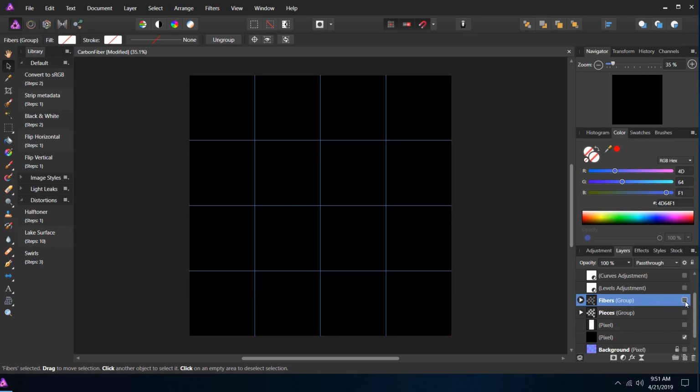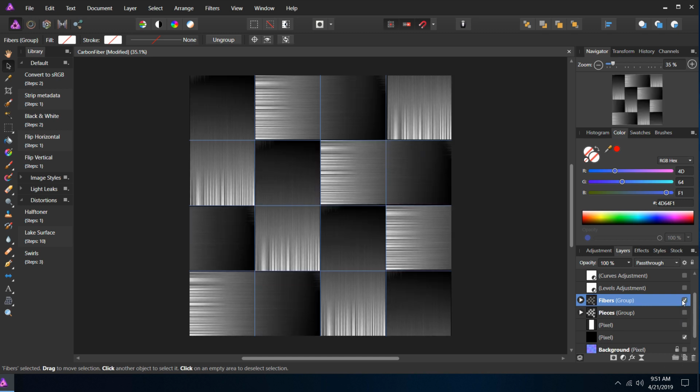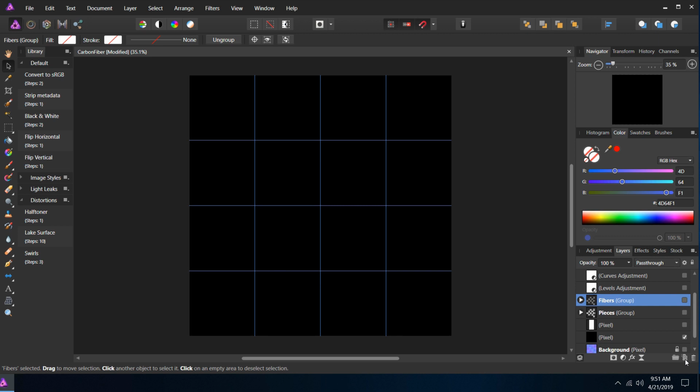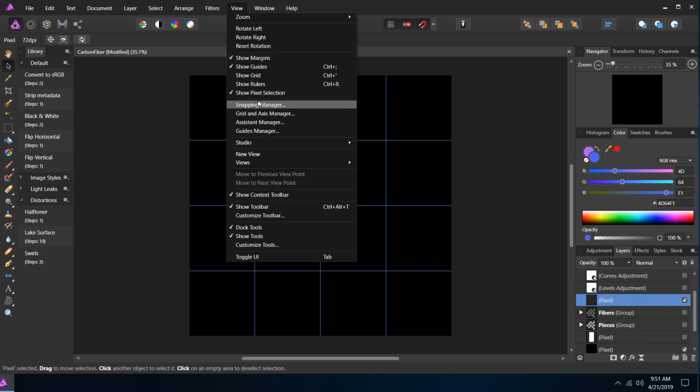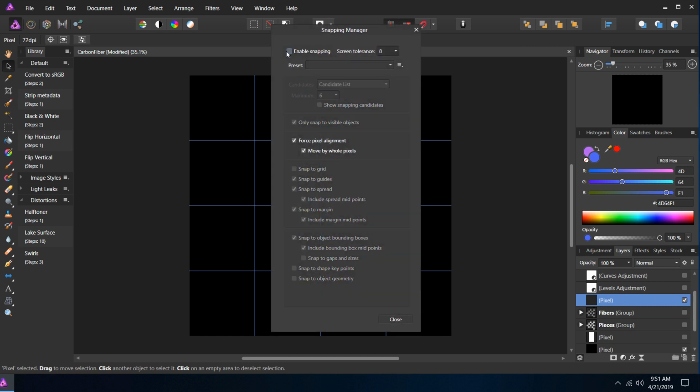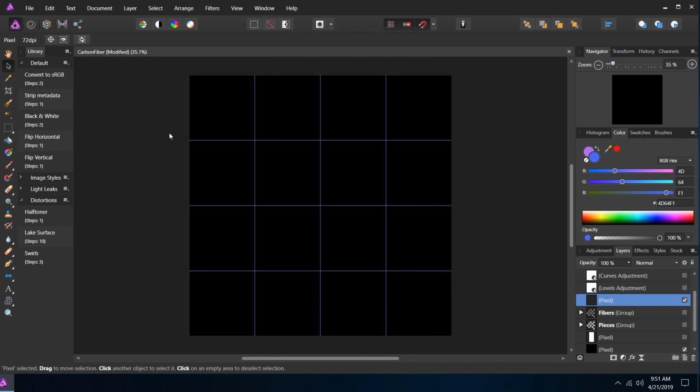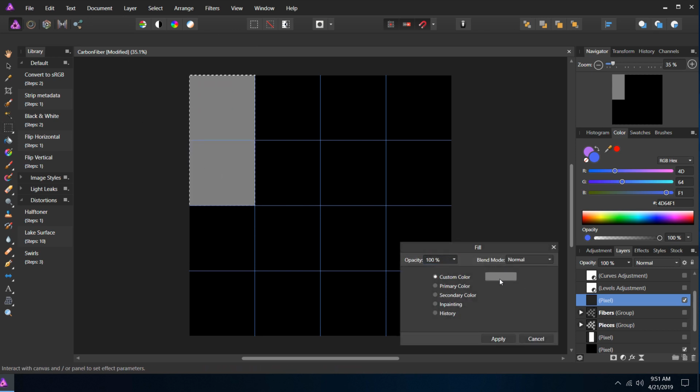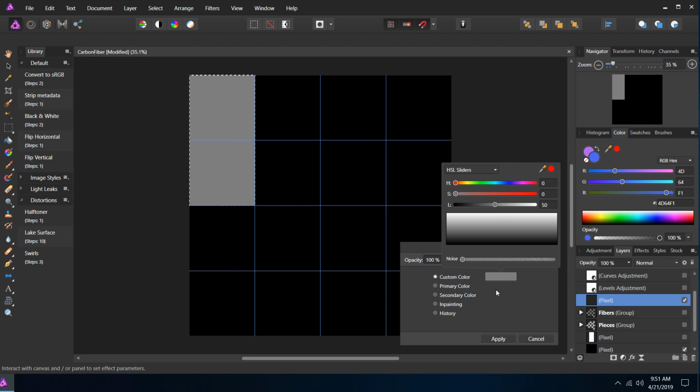Okay, so now I'm just going to show you guys how to do this. This will be the end result. I'm going to create a new layer. You can enable snapping, so that when you're creating the rectangles with the marquee tool, they snap to the guides. And now I'm going to fill that with just 50% gray.